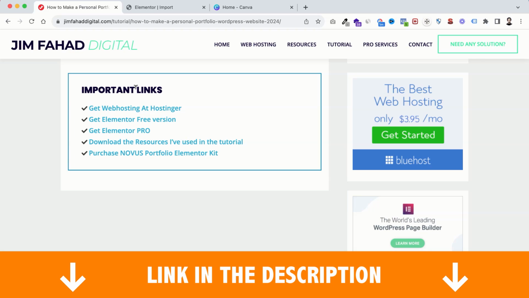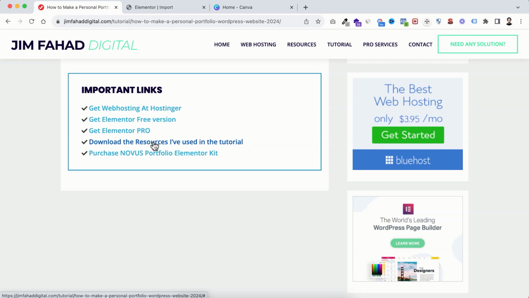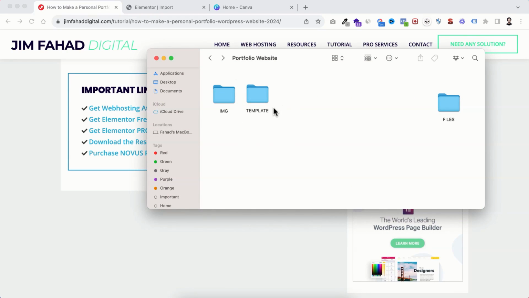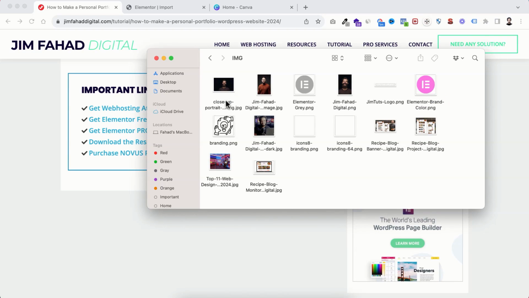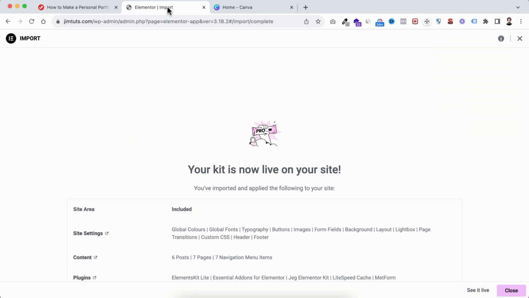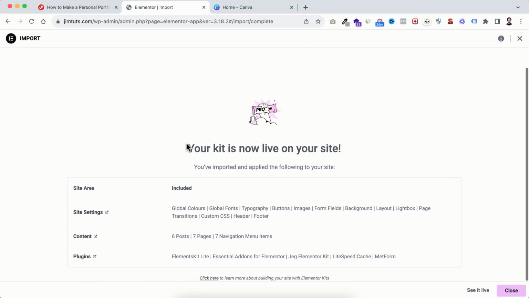From under important links, if you click on download the resources I have used in the tutorial, you will get all the images as well. Basically you will get this whole folder, then within the image folder you will get access to all of these images here. Alright, let's now go inside of our WordPress dashboard.